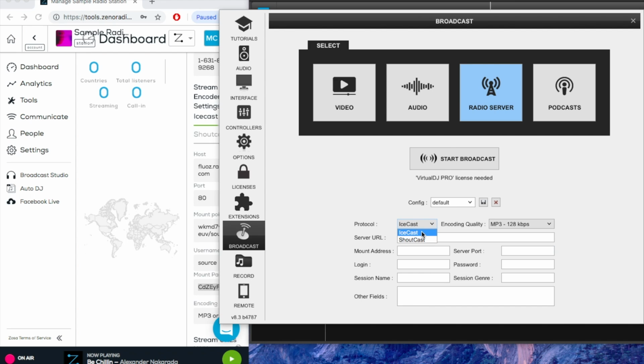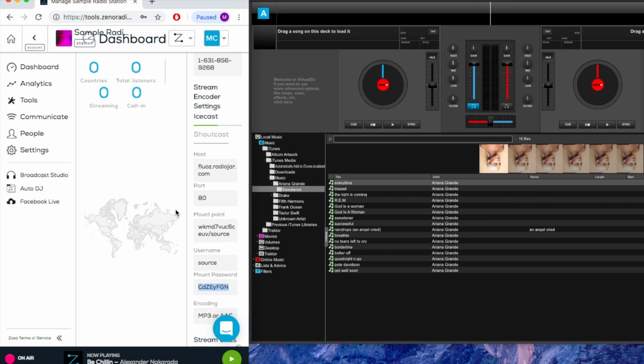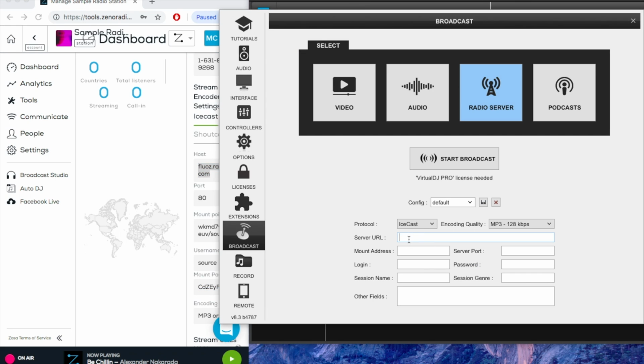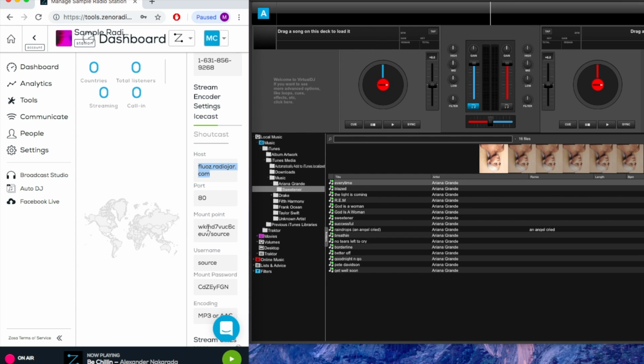Now, for protocol, you will want to maintain it as Icecast. Under encoding quality, you can choose any of the MP3 options. I will choose 128 because that is standard. Now, for server URL, that is where we will input our host, which I will copy and paste directly from my stream encoder settings. The mount address is where you will input your mount point.